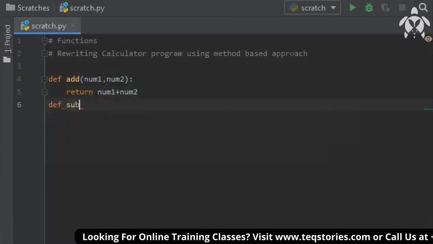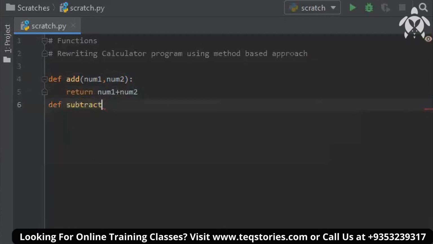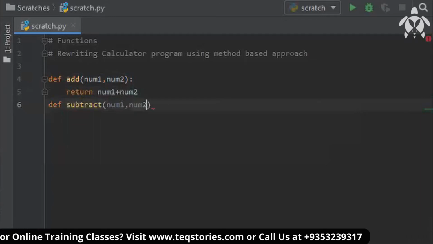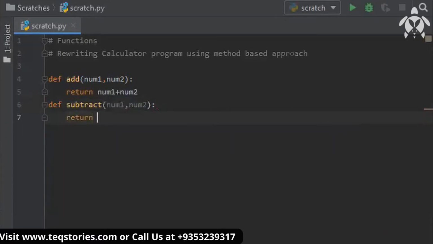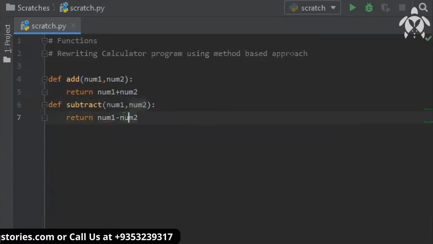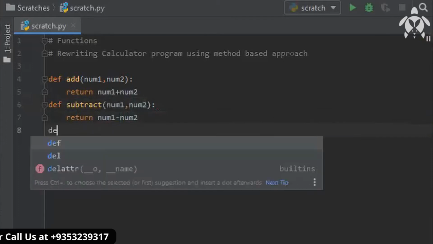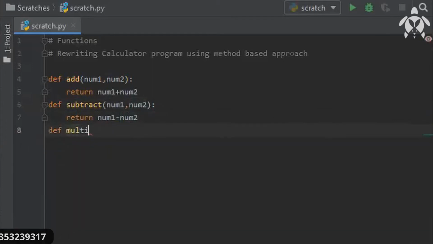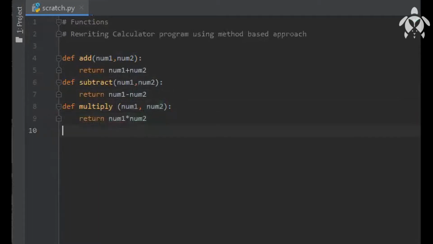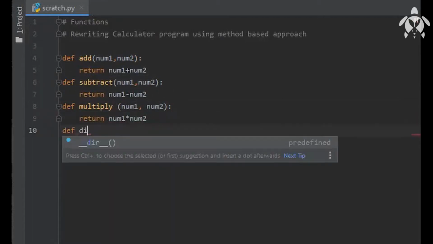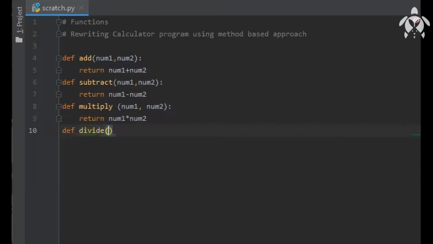Now I'll make a subtract function with a colon, and return the value with a minus symbol. Now I'll create a function and return the value with multiplication. Again I'll create a function, divide, and a division function here.